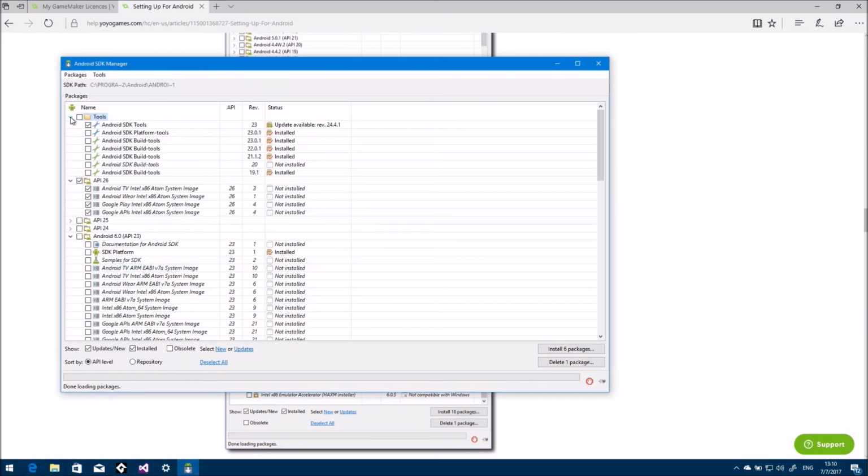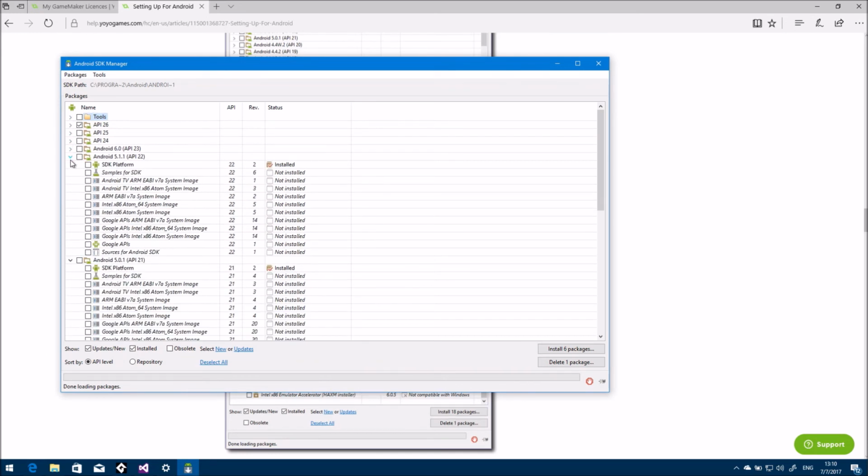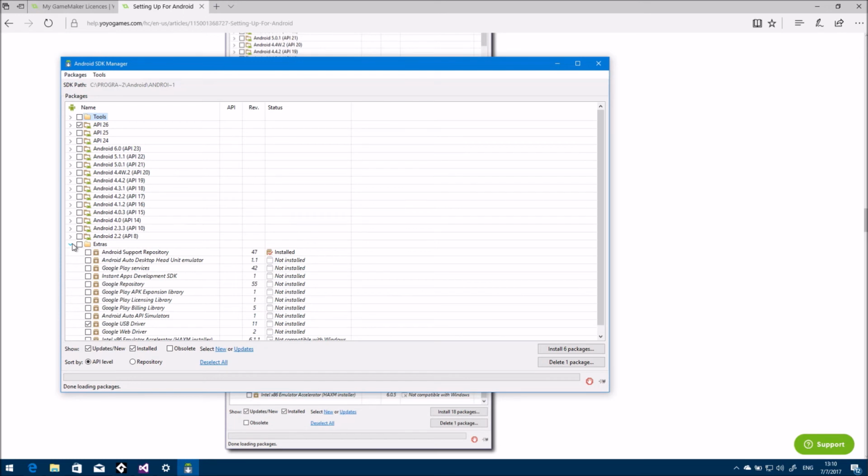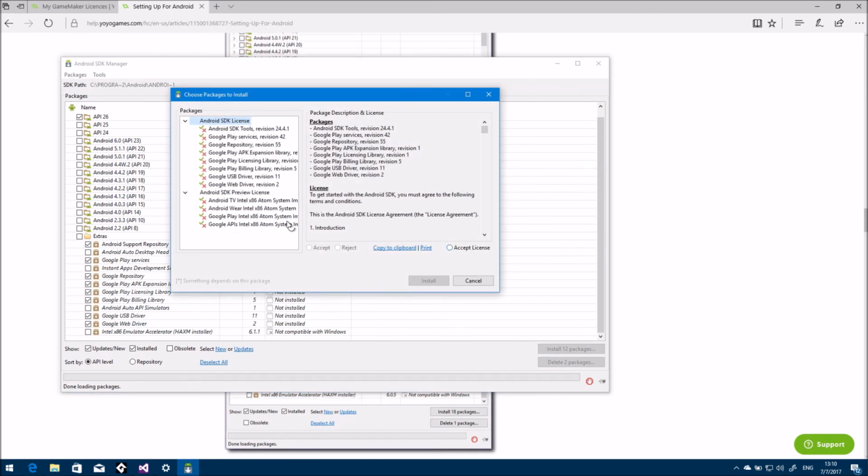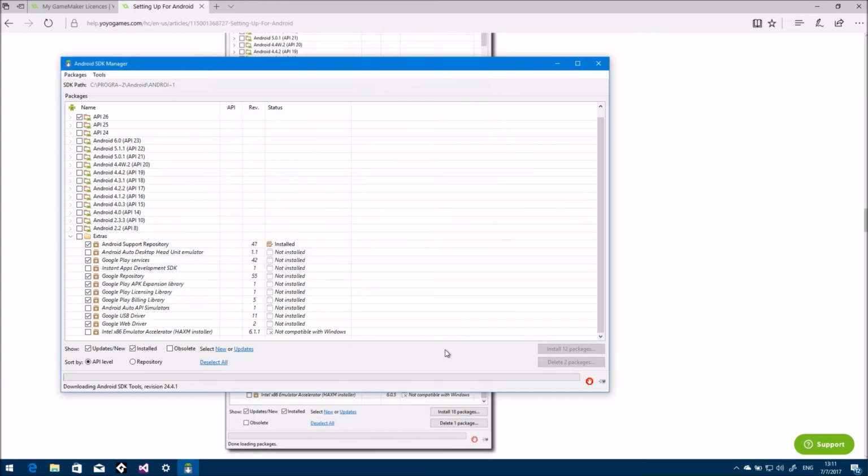That's a lot of stuff. Okay, the extras. We need the Android support repository, Play services repository, APK expansion library, licensing library, billing library, USB driver, and web driver. So let's see, let's just install what we have. Let's accept, and let's install. And this is going to take a while, so see you back when this is done.